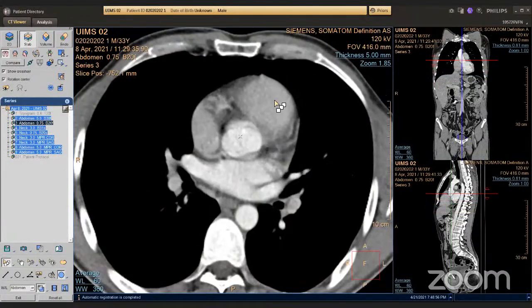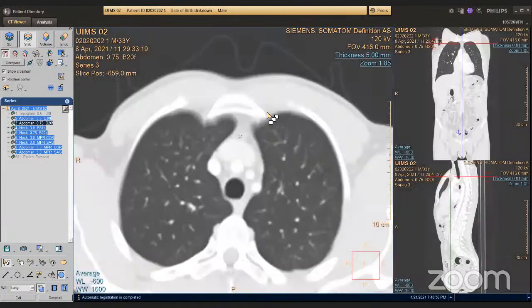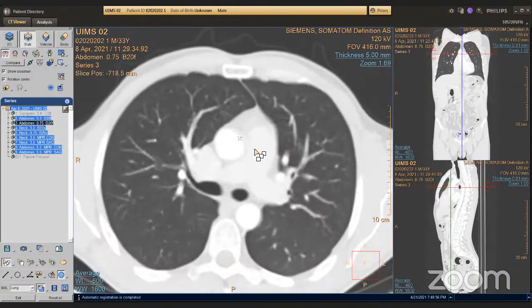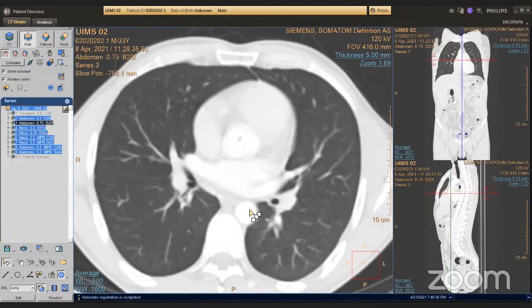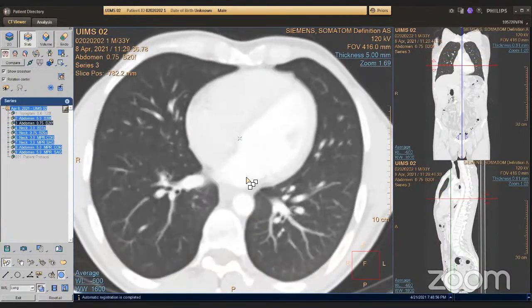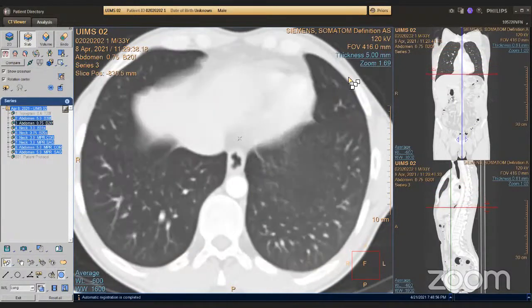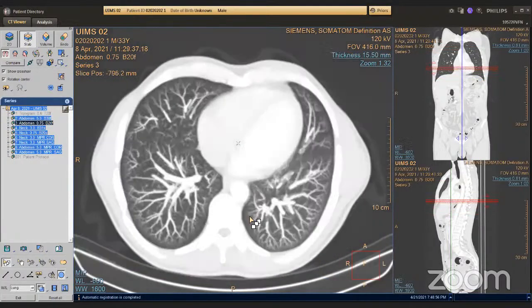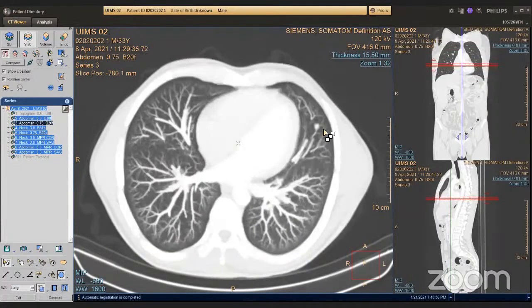So that's the mediastinum. Then I usually skip into the lung window and I can check the lungs. I don't have a sharp reconstruction, so I will just go through it like that. There isn't anything major going on. I usually do the MIPs then, so I will see if there are any lesions. Okay, I can see a lesion here in the lingula.